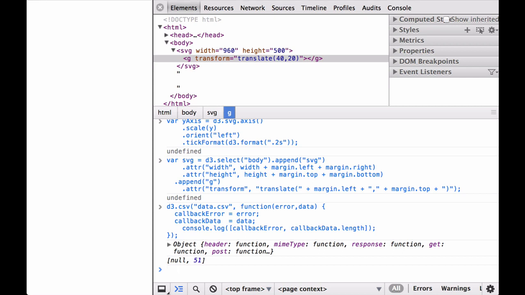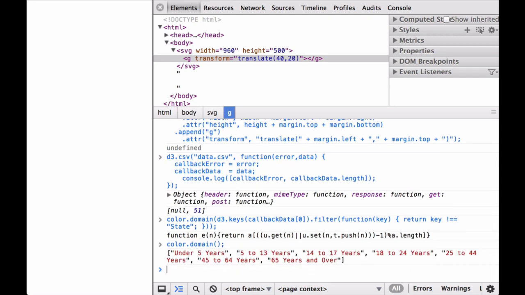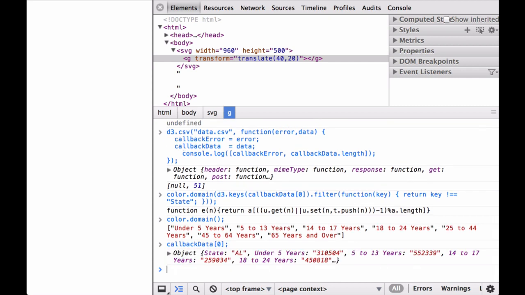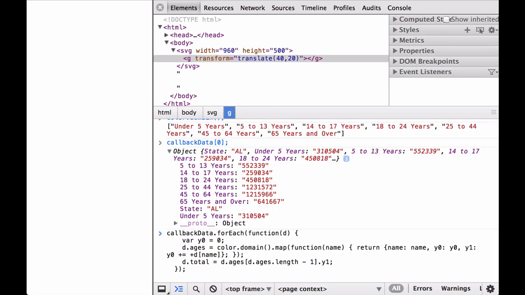Once we have the data, we extract the age group names from the callback data array and assign them to the domain of the color ordinal scale function. You can see all of the age group names. Before we do the array forEach iterator, let's take another look at the first element. When we expand the objects, you can see that it has all the age groups and their respective values as well as the state.